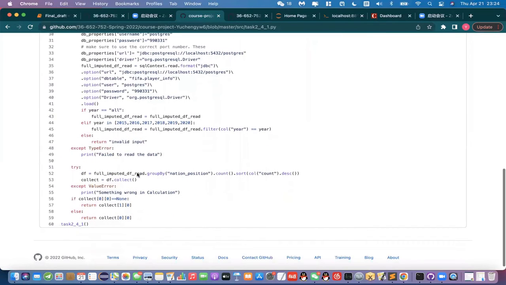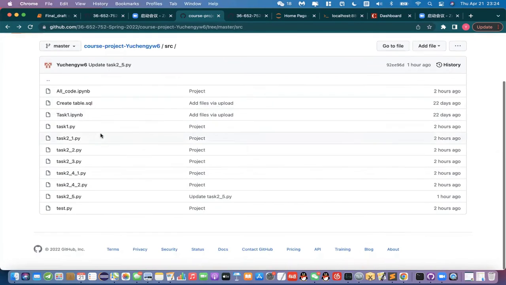Here, we just group by the national position, count it and sort it in descending order. So here the problem is, it is possible that the first one in the data frame is NA. If the first one is NA, we'll return the second one, which is the greatest, which should be the most popular national position. And if the first one is not NA, we will return the first one. So it's basically the same with this.